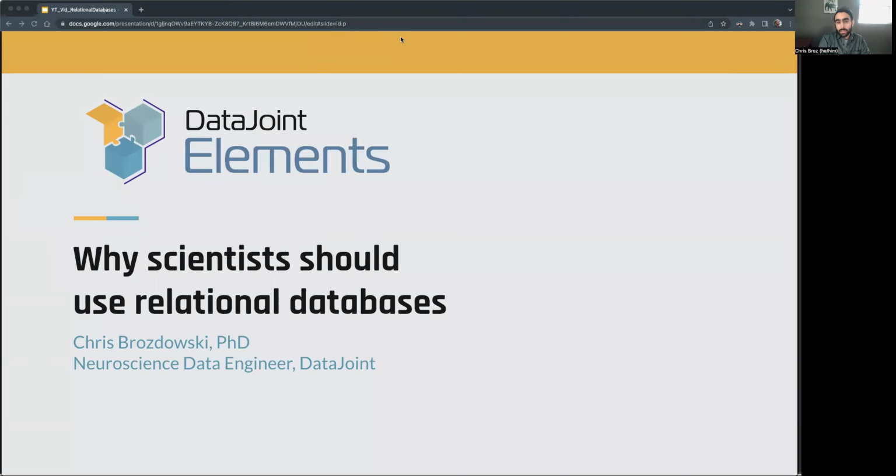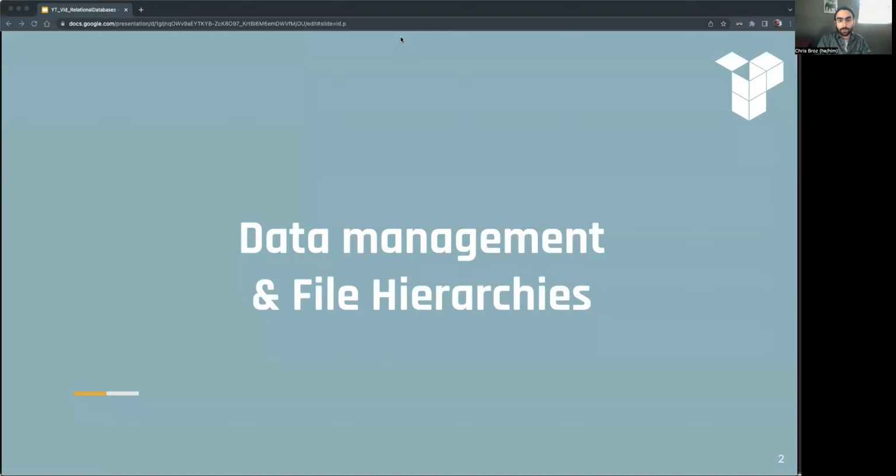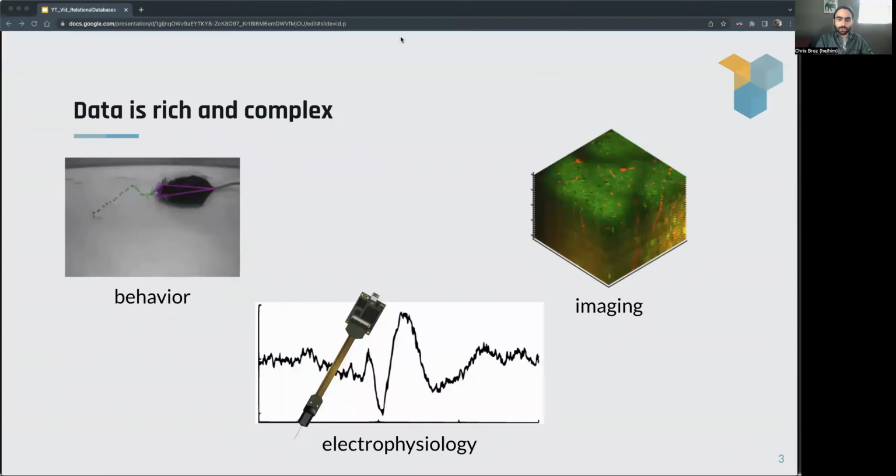My formal training as an academic didn't really involve any explicit instruction on professional data management, on relational databases. But the more I've learned, the more I think that the demands of modern scientific projects can really lend themselves to relational databases. So first, to talk a little bit about those demands and data management.